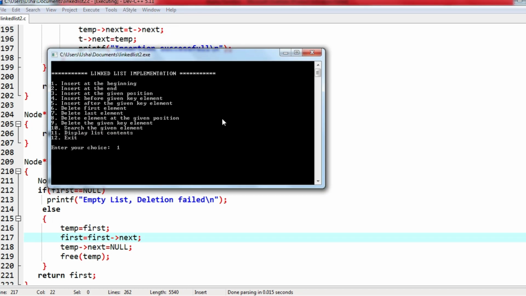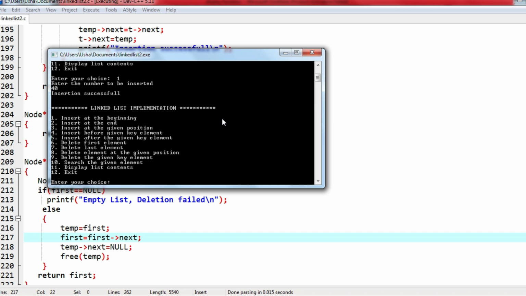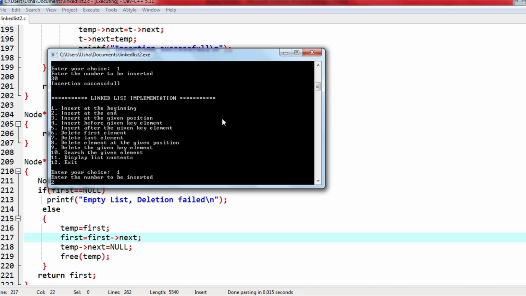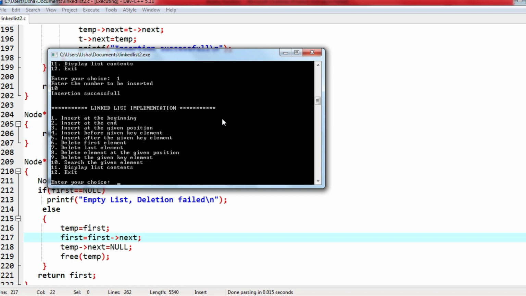I'll give enter your choice. First number to be inserted is 40, again 1, 30, 1, 20, 1, 10. Okay, so list contents are 10, 20, 30 and 40. Now what is the question? Deleting in the beginning, right? So I'll give option number 6. The option for deleting the first element is option number 6. So I'll enter your choice 6. Nothing has come because the element is deleted. We will make sure by going to the 11th choice. Okay, we have 20, 30 and 40.